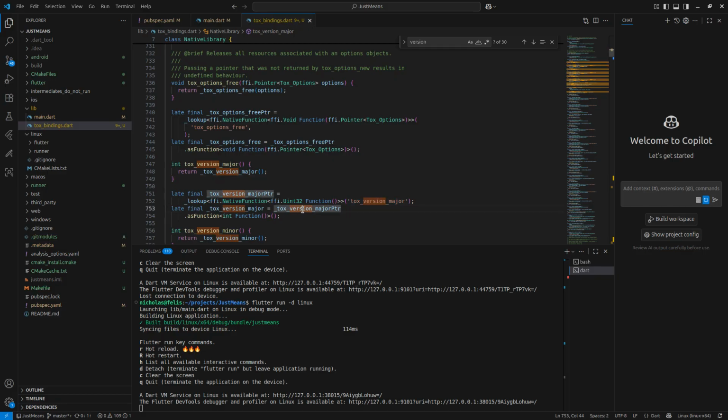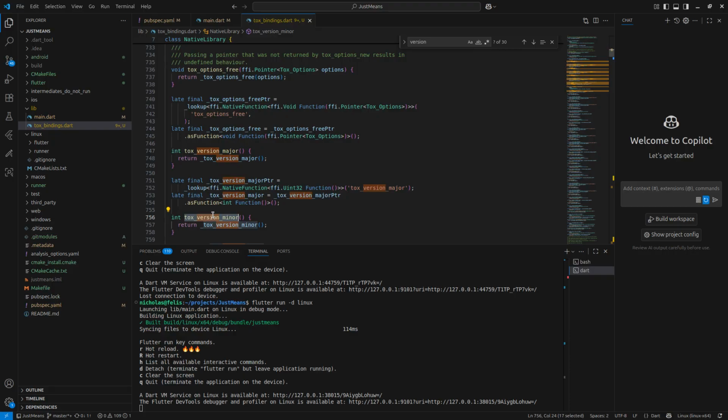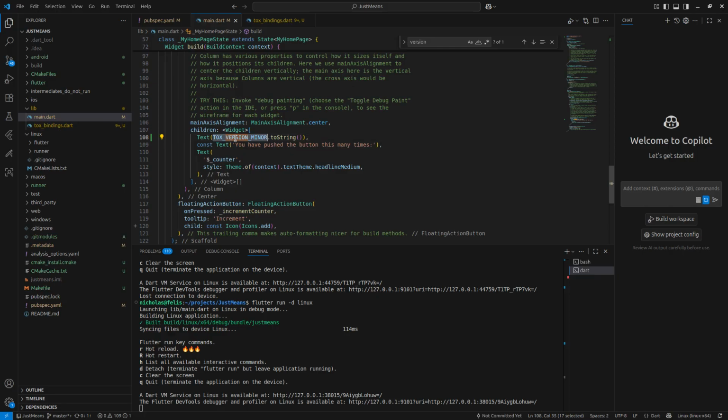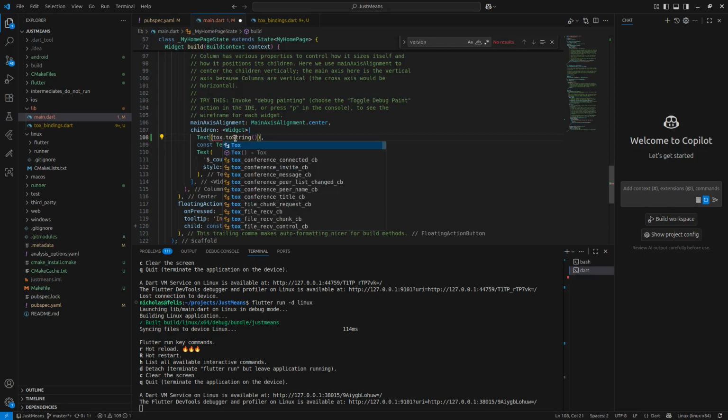But the question, again, is lookup as function. Tox version minor. That's what it's called. Lowercase tox version. Why is that not available to me? But these other, right, like, tox. What does tox do? That's cool.